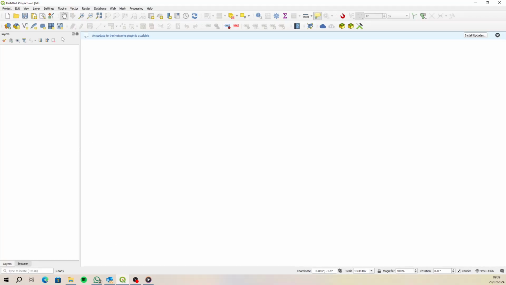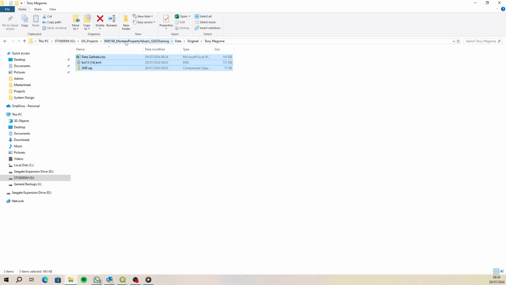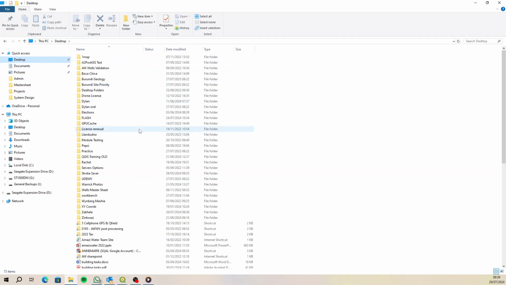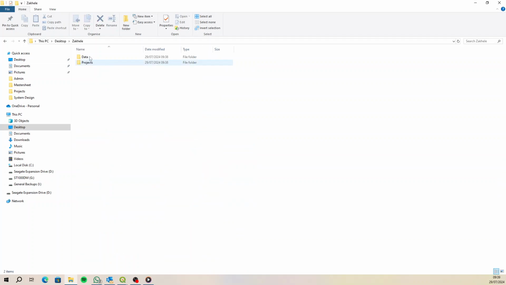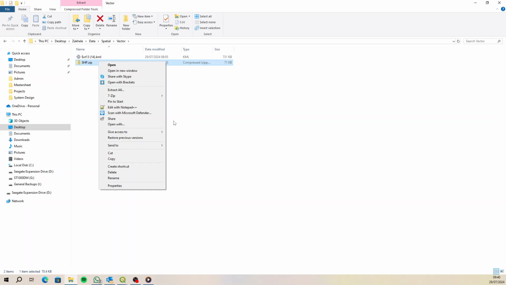Okay, so we've got a new session of QGIS opened up here, and I want to import the shapefile data. So let's go and extract it first. Okay, what did I call that folder? Zakhele. Okay, and it is under spatial, vector, and it's the shapefile. So I want to unzip this. So I just right click on it, and you're going to extract it.